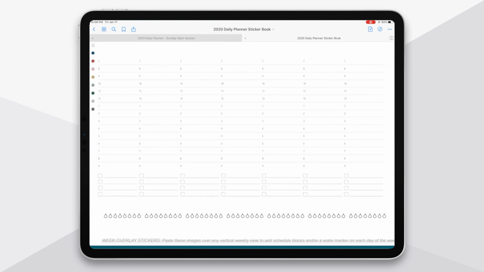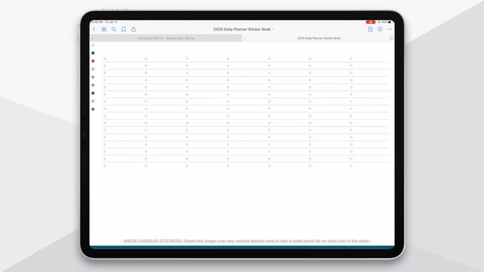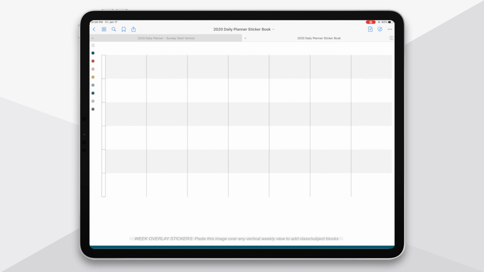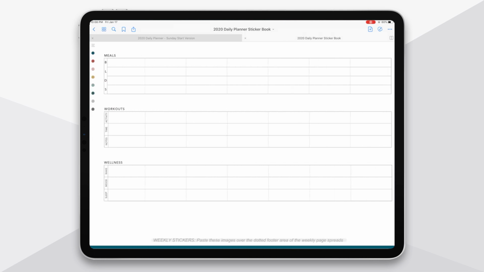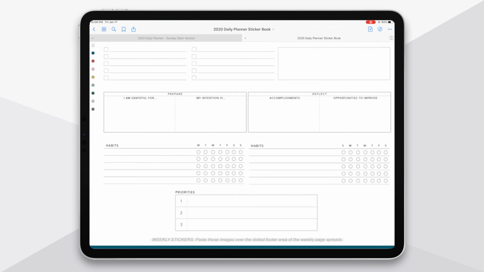And then moving forward, you have some overlay stickers that sit over your entire week. And these really kind of transform that weekly page so that it really works for you and your needs. And then these weekly stickers actually sit right in the footer of your weekly pages.